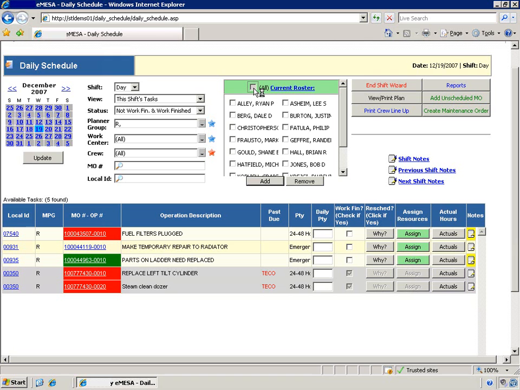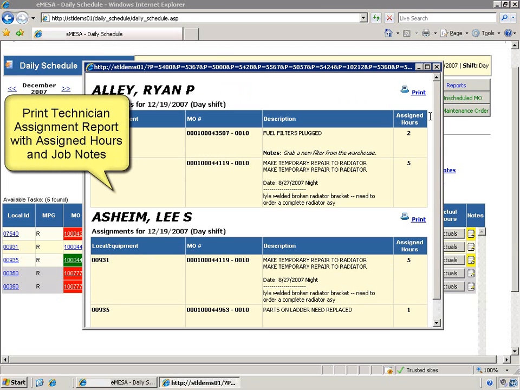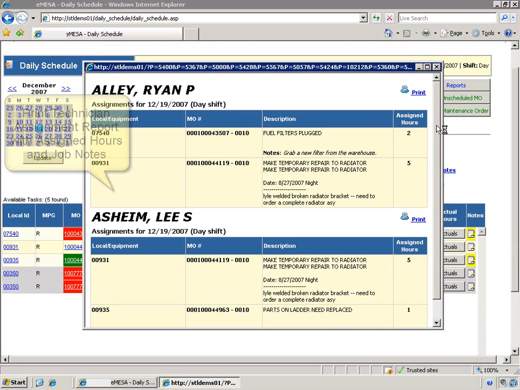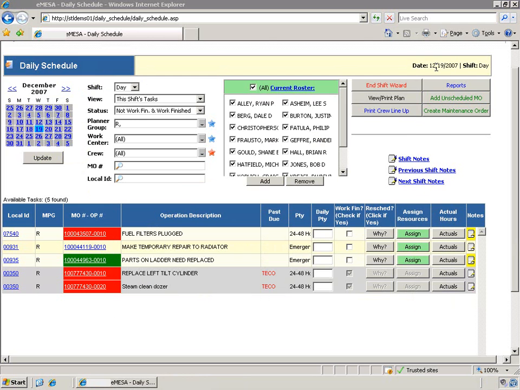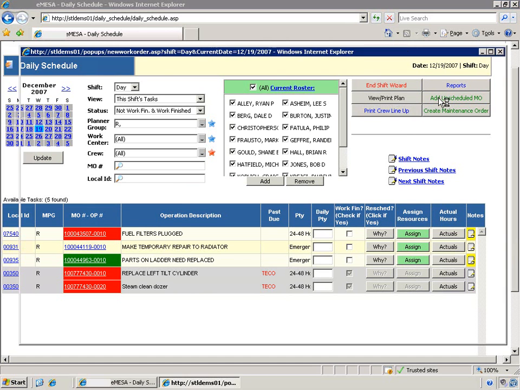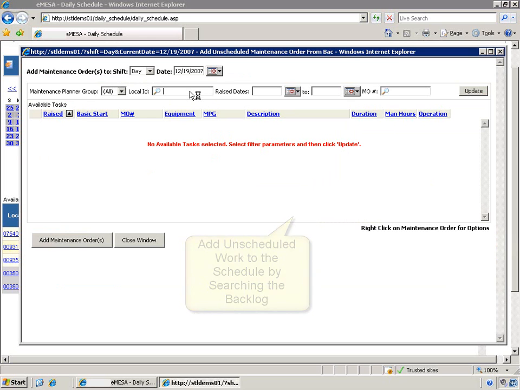Once all of the assignments are made, a Technician Assignment Report can be run. It allows the supervisor to print out a report on a separate sheet of paper for each technician. On the report is a list of work orders and tasks the technician has been assigned to, the number of hours they've been assigned, along with a list of all of the notes that have been left for those tasks. Again, these notes can be staging information or notes left from prior shifts regarding the specific task.